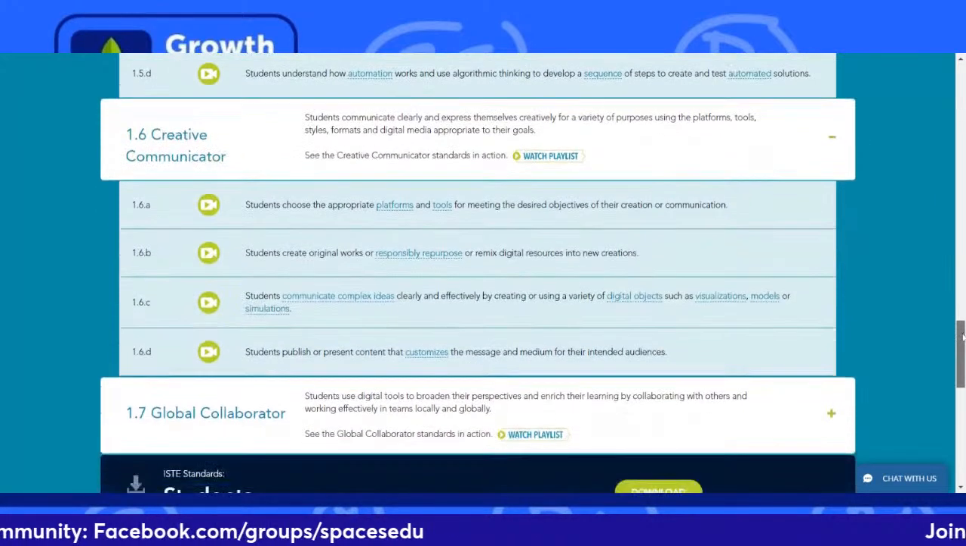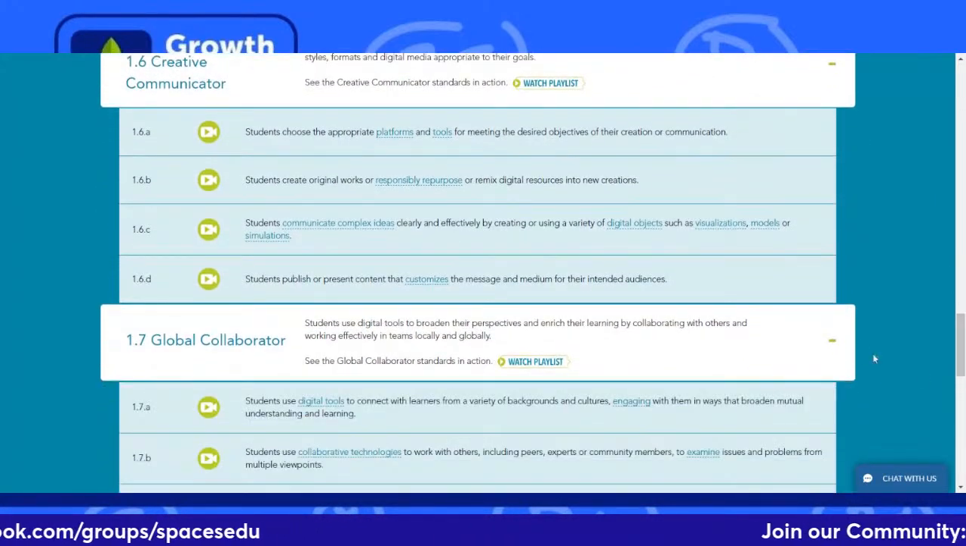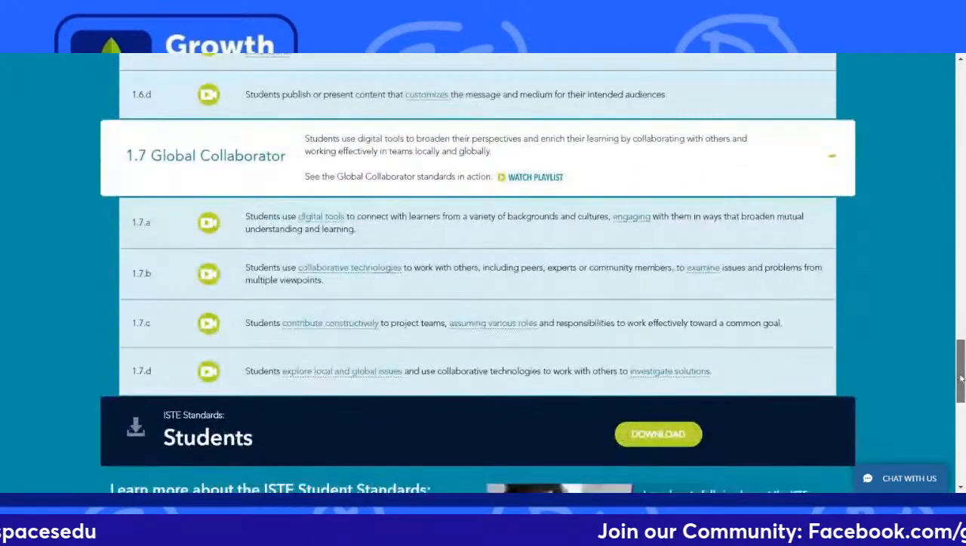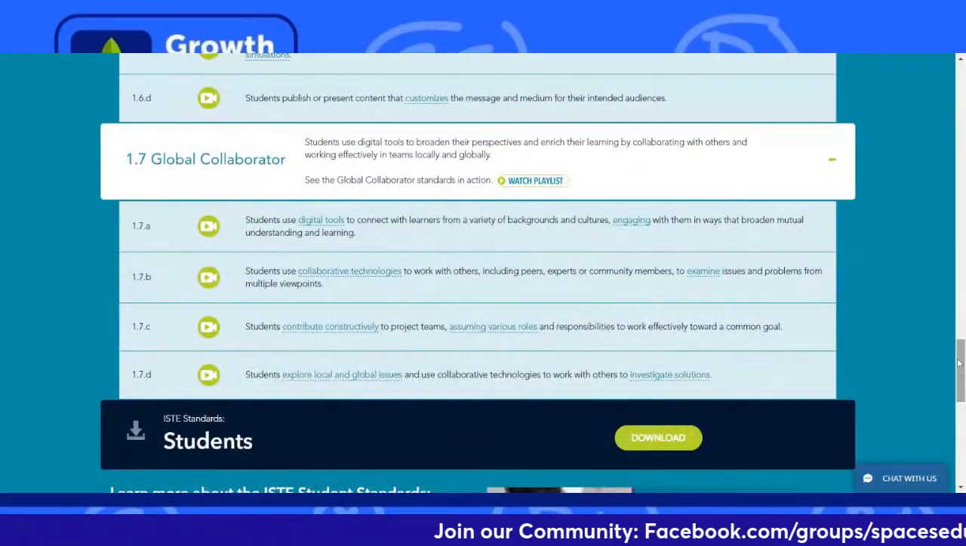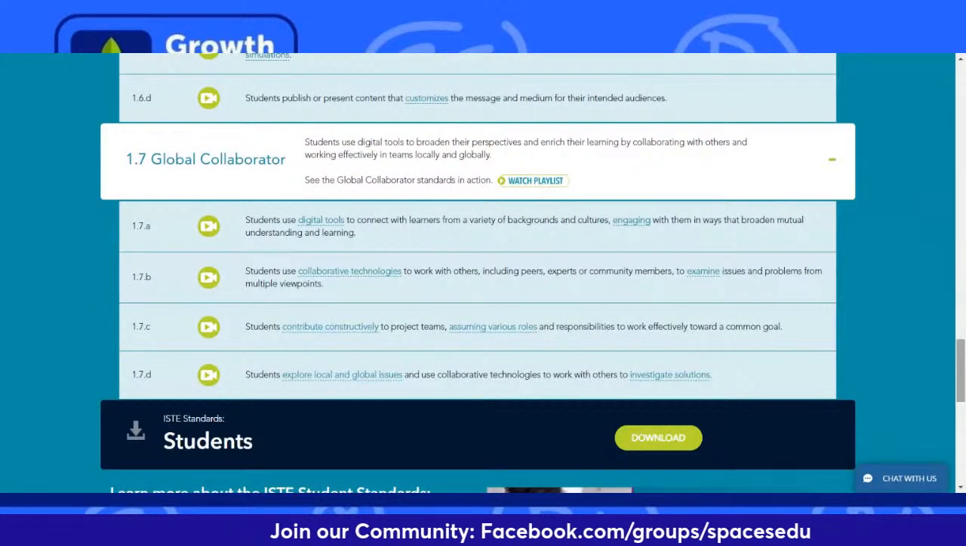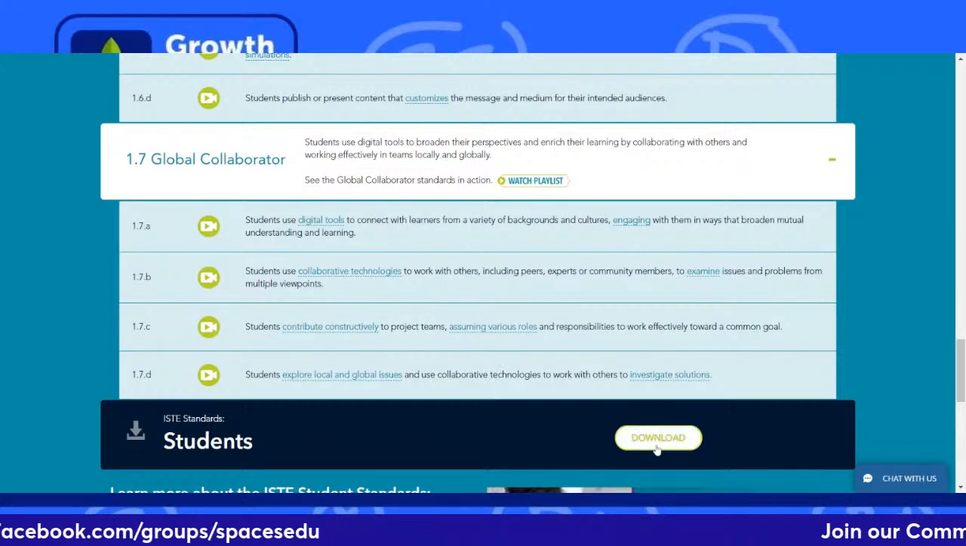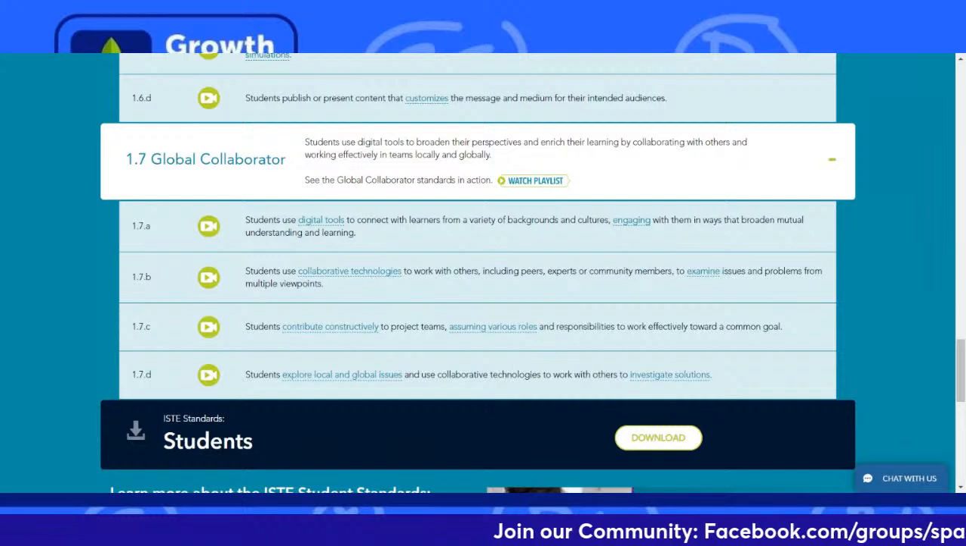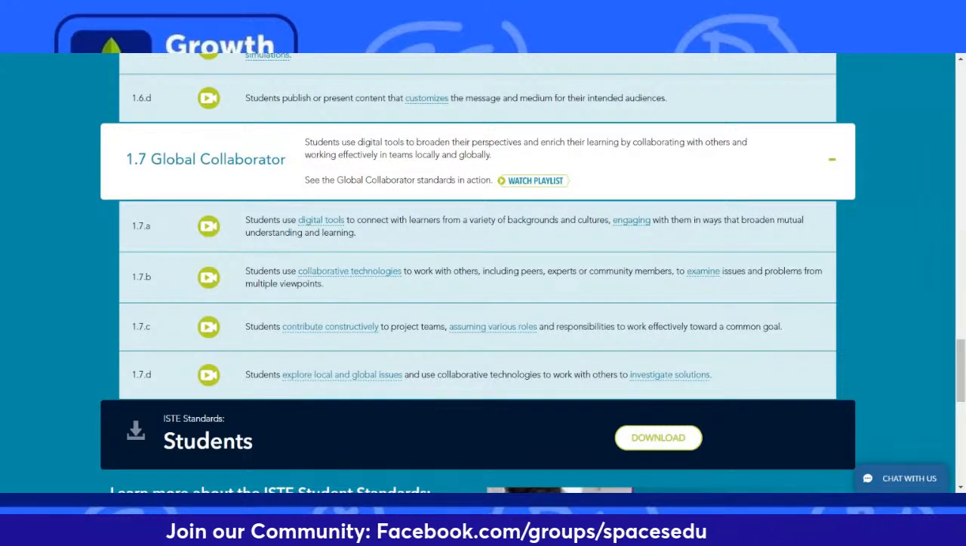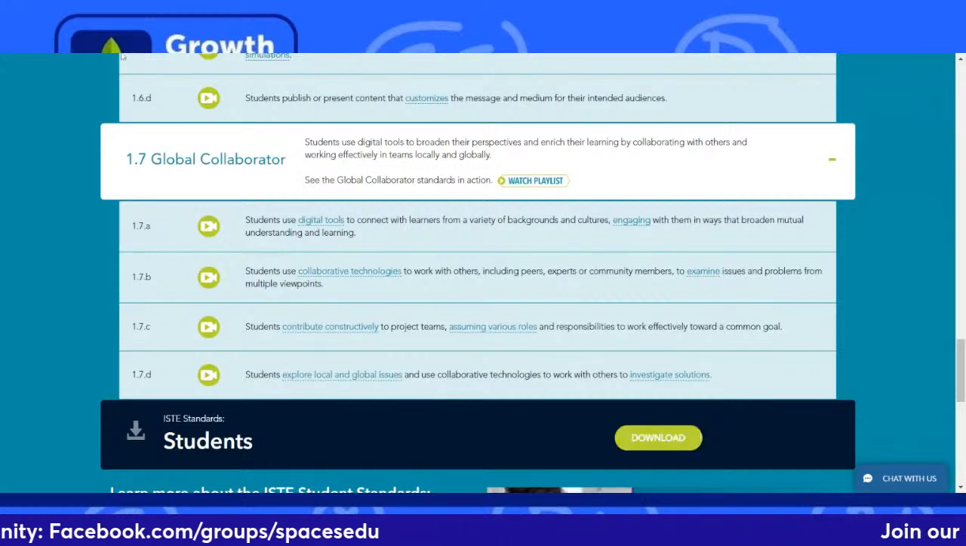Creative communicator, and the last one, a global collaborator. These are pretty amazing standards. Go to ISTE.org, click on standards, and this is where you find it. Before I leave this page, you can also download a free poster. ISTE provides an amazing poster. You can hang that up in your classroom, and that would be a great way to have a reminder that your students can see every day.